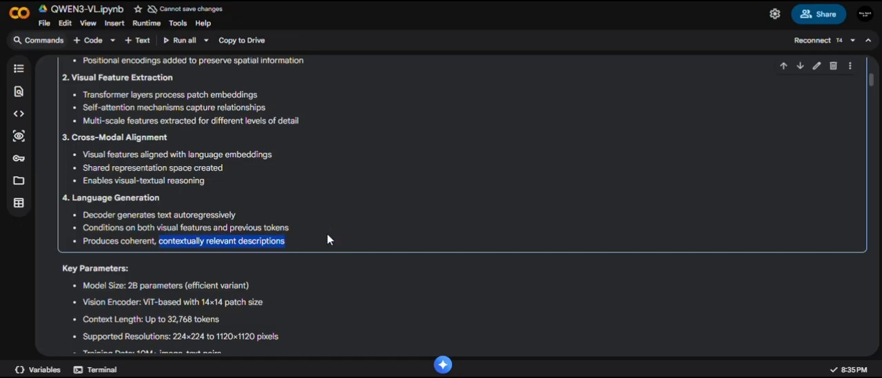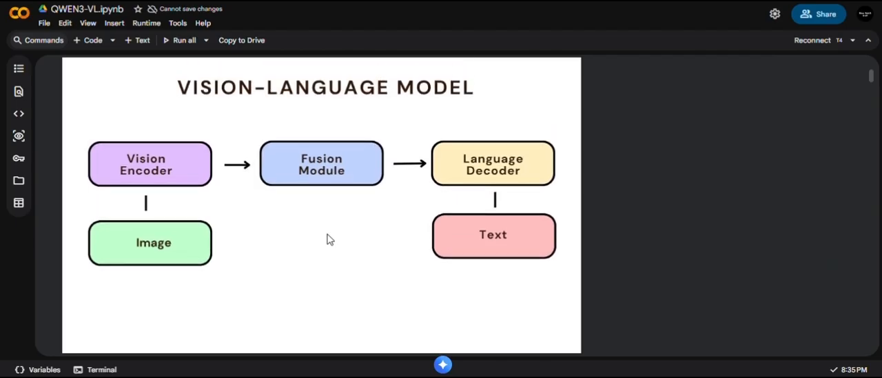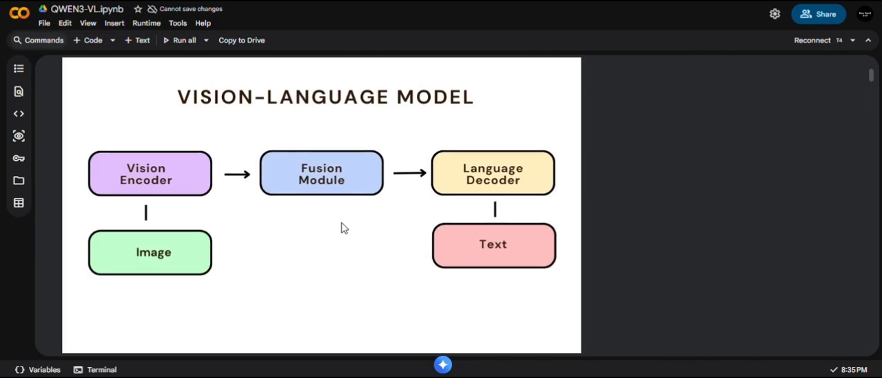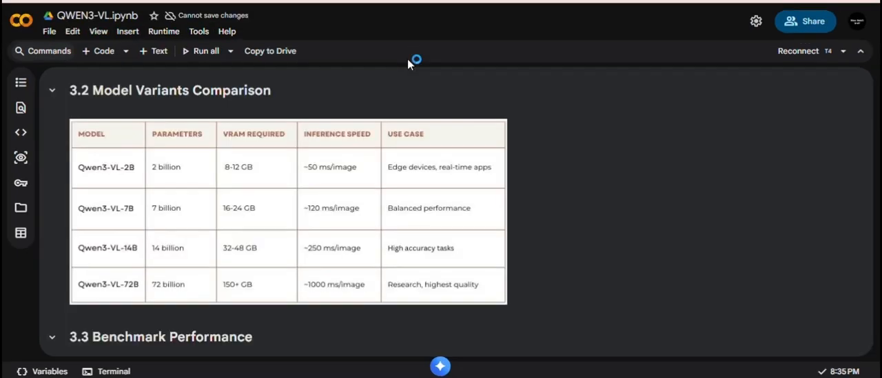So if you have to summarize this, for example, we have given the image dog plus ball plus park. Step 1, it will break the image into small tiles. Step 2, it will understand what each tile represents. And in step 3, it will connect visual concept to language concept. And finally, it will generate the final sentence describing the entire picture.